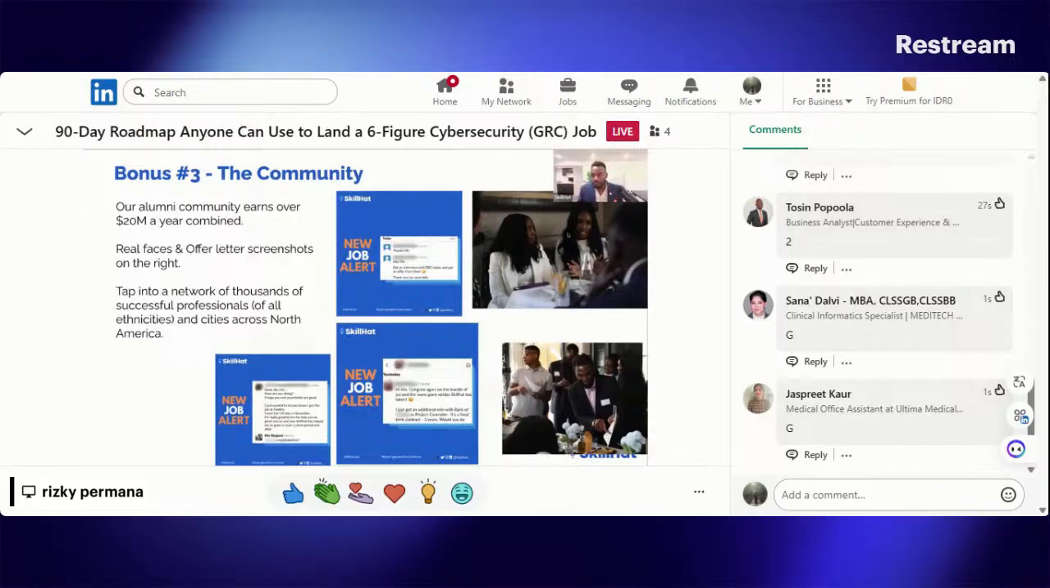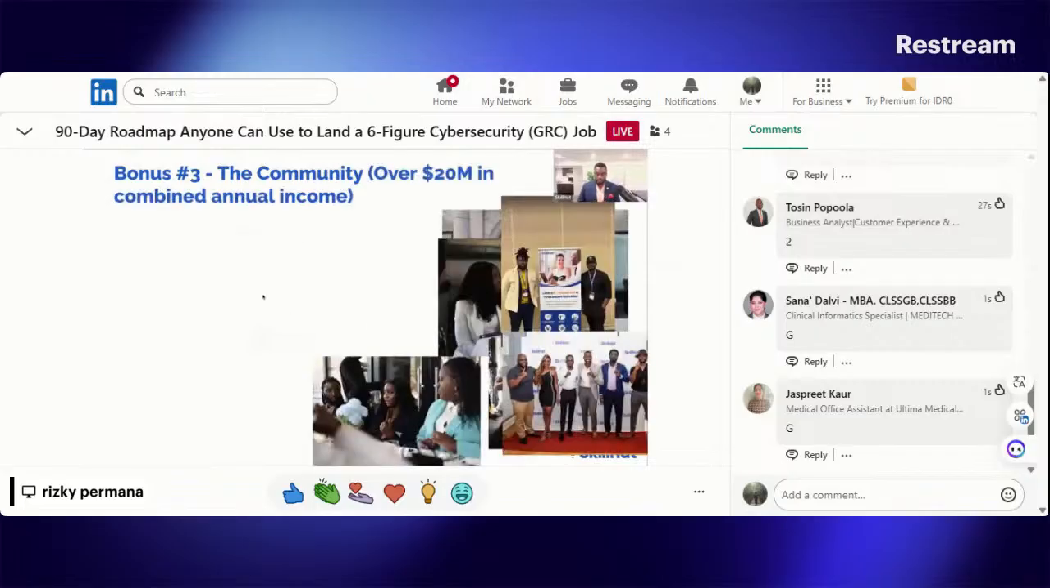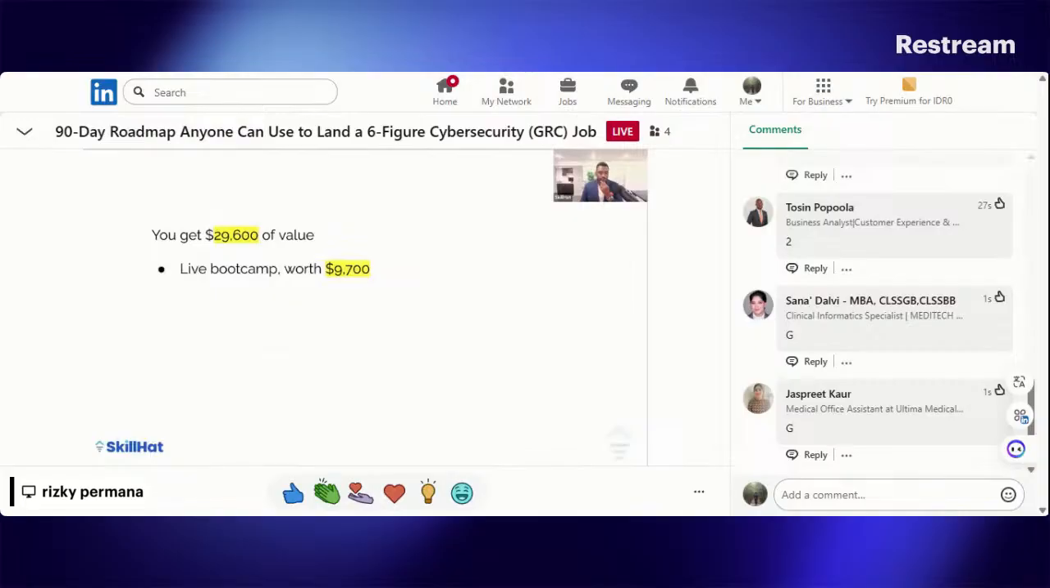And here's some real faces of real people across our events and real screenshots. And so the value of the community conservatively is about $1,500. That's the third bonus you're going to get for free. Okay. So when you combine the actual bonuses of the job app software, the templates, the community, that's an additional $2,700 of value, all for free with our program.